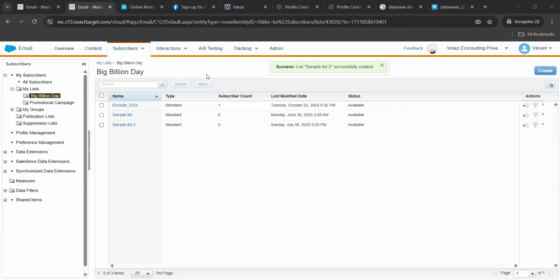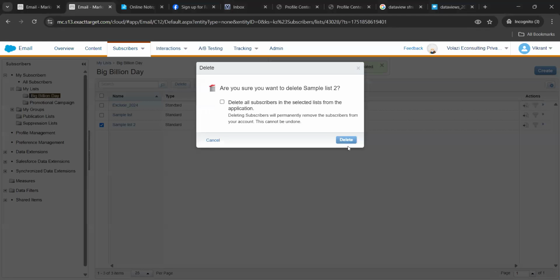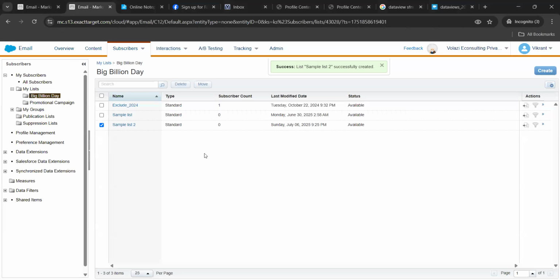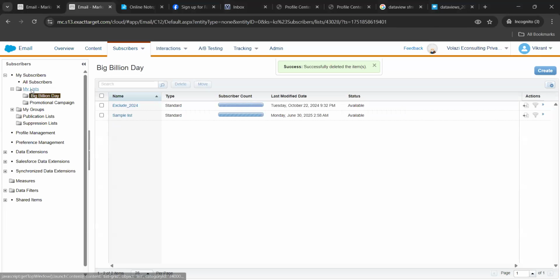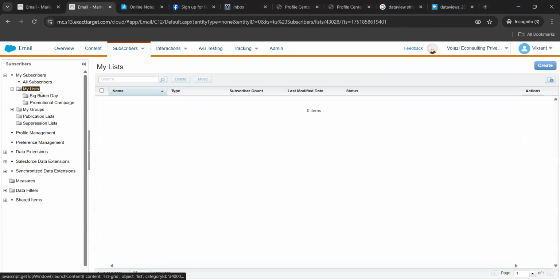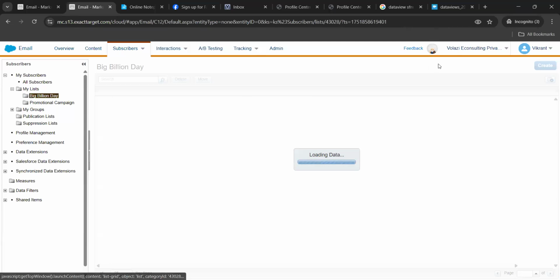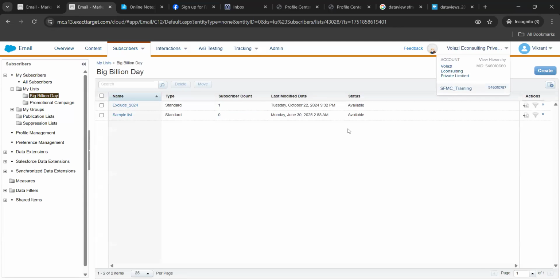Okay, I'll recreate it. I think I got a bit fast over here, so let me just recreate it again. So we are in my list right now. Under my list, we have a folder created, Big Billion Day. This is how it is created. Right click on it and click on new folder. When you click on new folder, it will ask you to rename it. I won't create it over here right now. We'll do it tomorrow in the training sandbox.